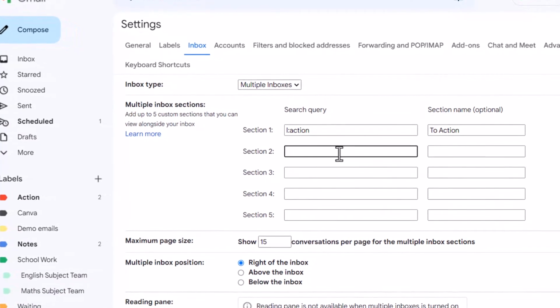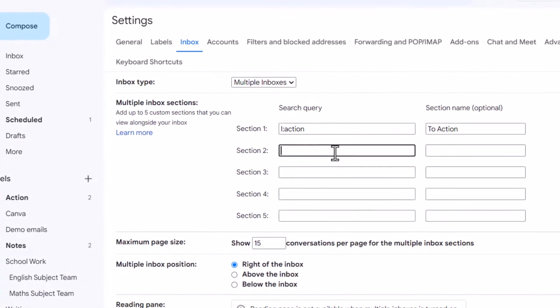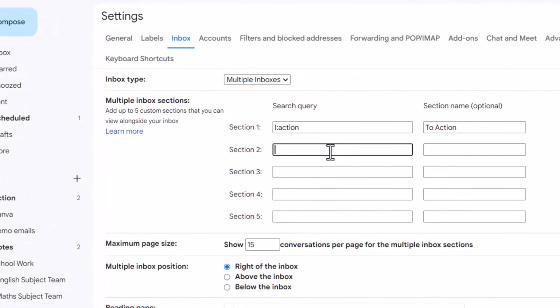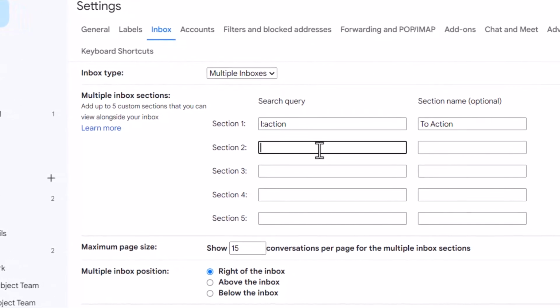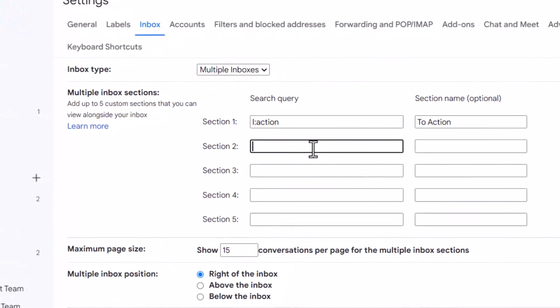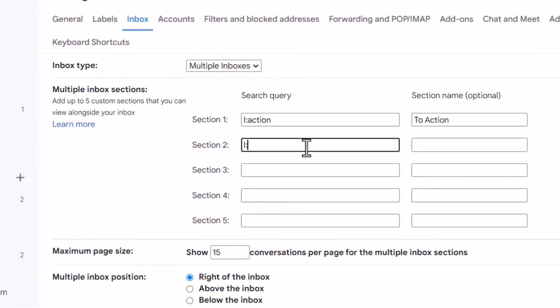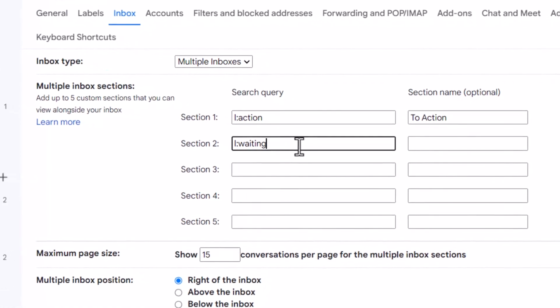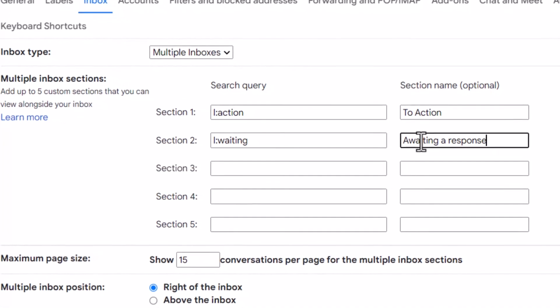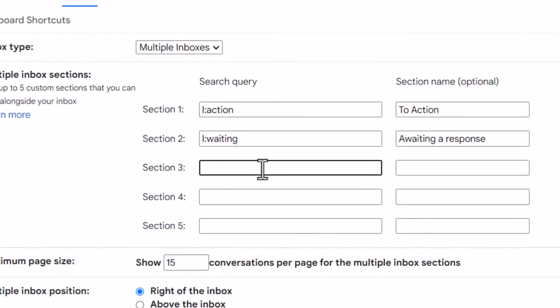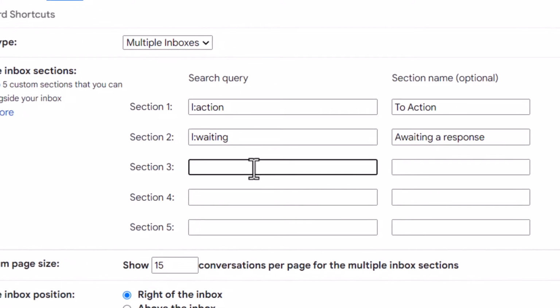We're going to have a second section. This is a second inbox, and this will be all the emails that have been labeled waiting. So I'm waiting for someone to send me the answer, waiting for someone to follow up. So let's go ahead and type L colon, and I'm going to type waiting. Awaiting a response.